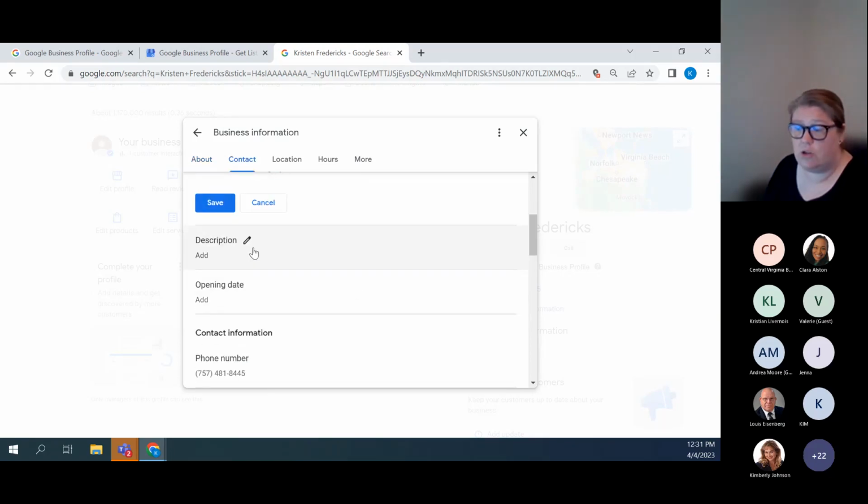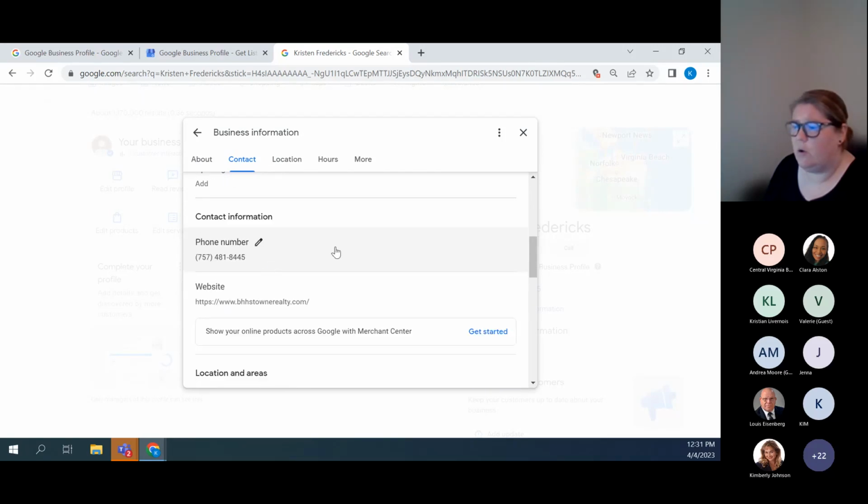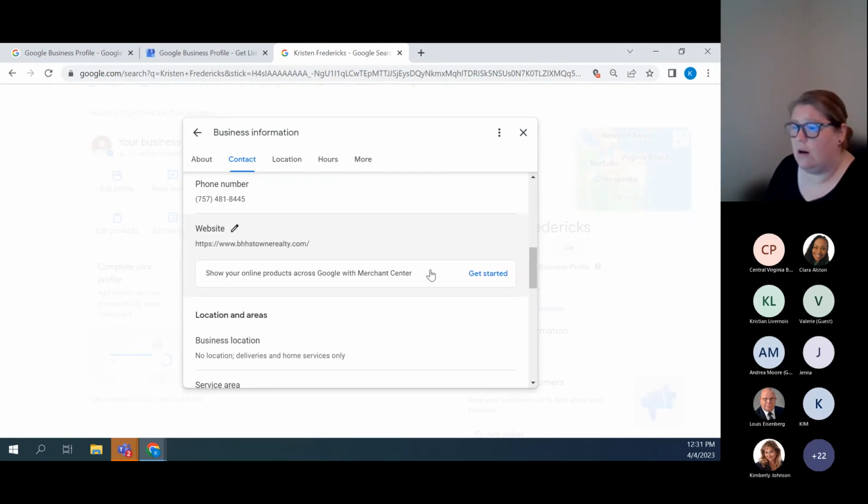Here's where we can change our description. Our opening date, I've seen agents use opening date as the opening date of when the company was formed. I've also seen it as a licensing date. It's not a required field, but it does give some longevity. I haven't seen this really affect the algorithm very much. A lot of people leave it blank. And then, of course, we can go into our phone numbers.